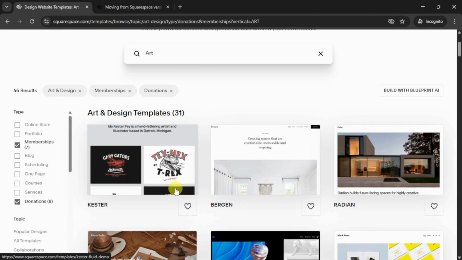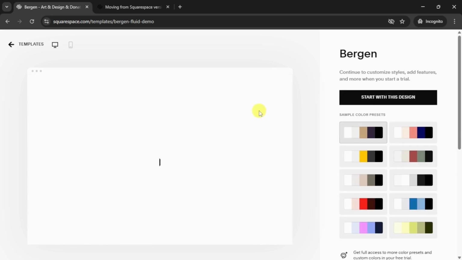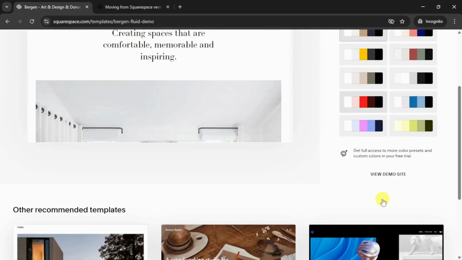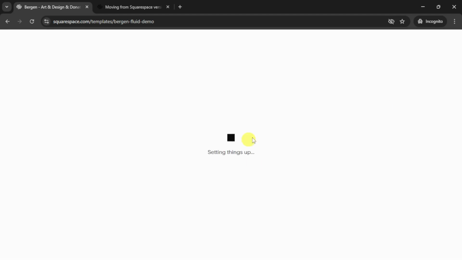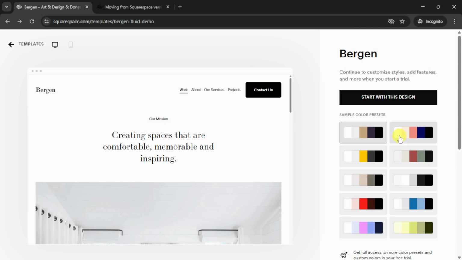Then choose here the template that you wish to use. I'll choose this version. Then after that, choose here the actual site styles that you wish to use. By default, it will select the first preset, so choose whichever you want. Click on Start with Design, and after that, this will set up your site altogether, and you can now create your account, and then the site that you have will be on Squarespace version 7.1.